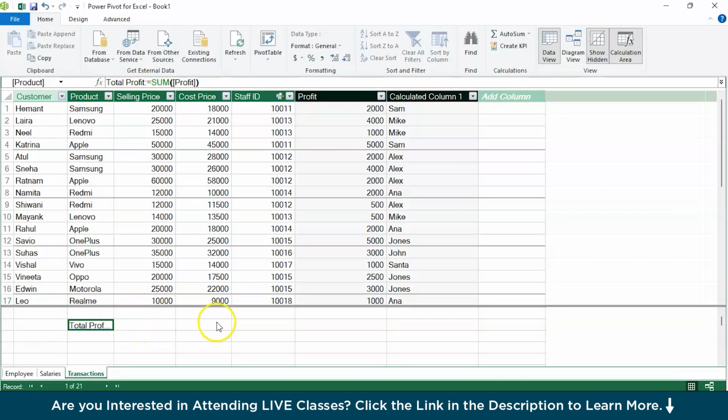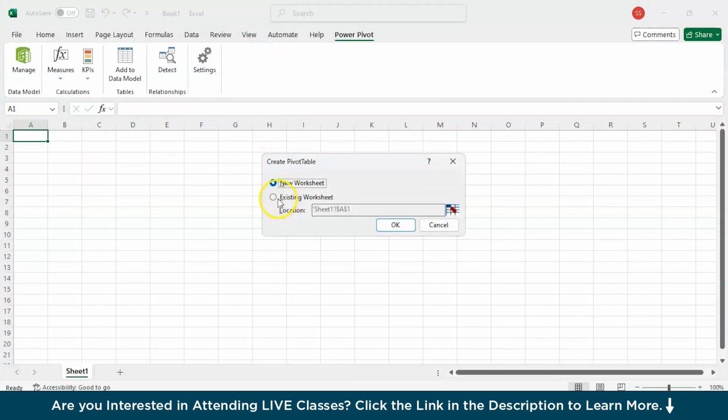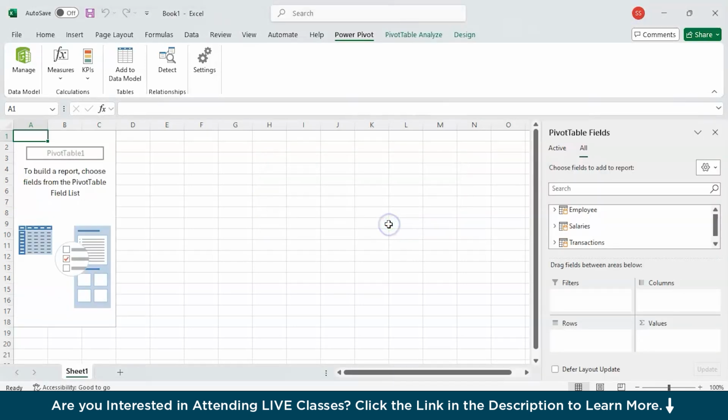Now we are all set to begin the analysis and click on just pivot table and then click on existing worksheet and just OK. It may seem like a normal pivot table, but it's not. We actually have three tables over here: employees, salaries, and transactions.